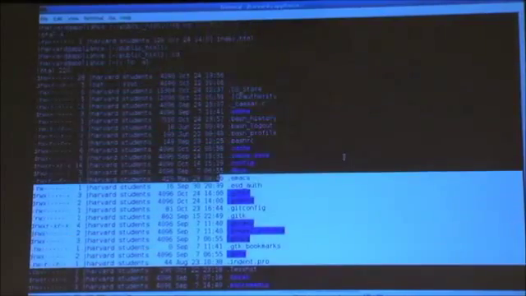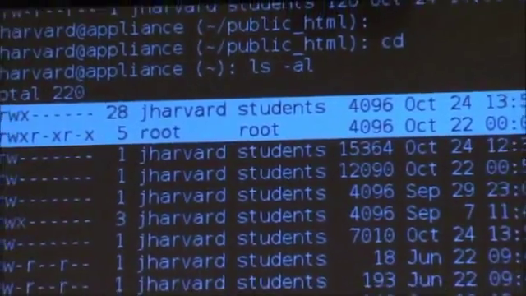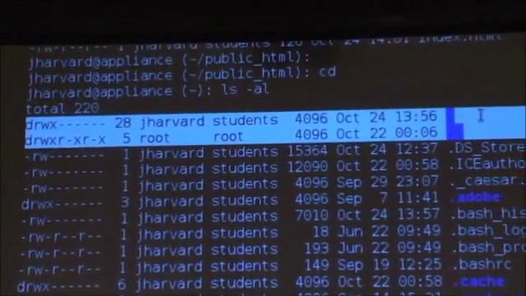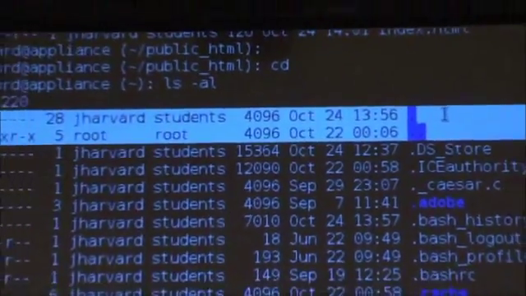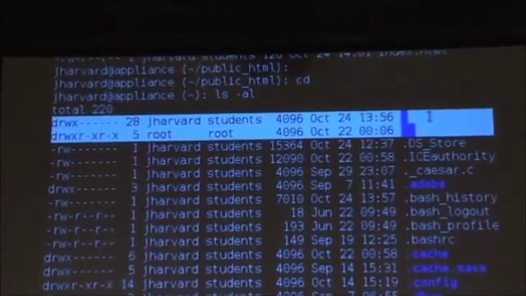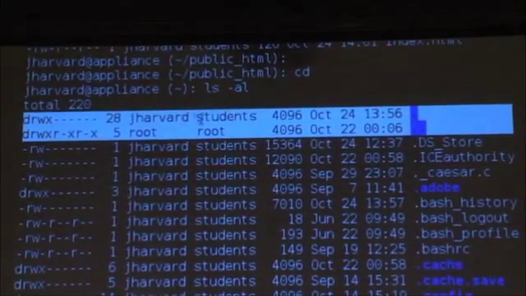But what I care about is this one. At the very top, notice that there's a folder called dot. What does dot represent? Your current directory. So dot means this directory. So I'm in my home directory. So this very top line means I own my home directory, jharvard. That makes sense. I'm in the students group.